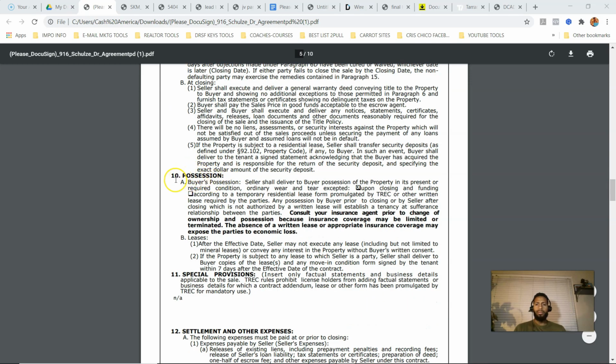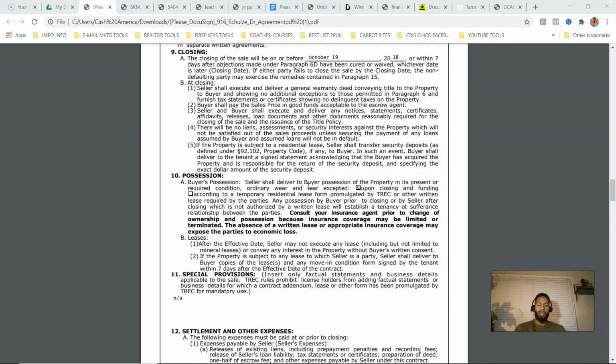Possession, 10A. You're going to be taking possession of the property upon closing. There are situations in a wholesale transaction where the sellers need like 2 weeks or a month in the property before they move. If that's the case, you'll be signing right here. You'll be doing a temporary lease, and you can find that on TREC as well.